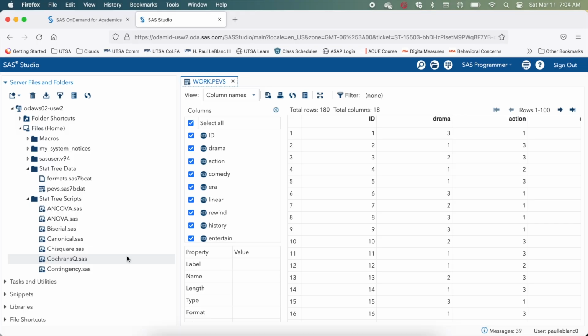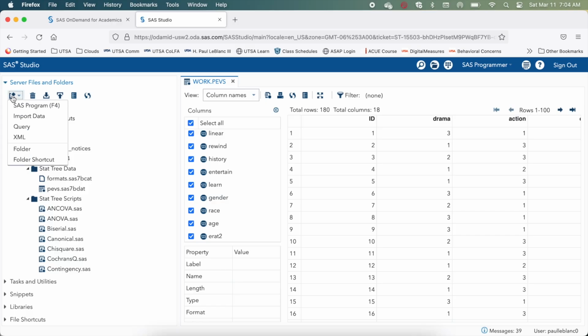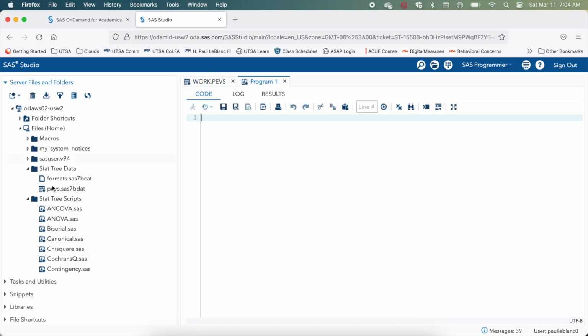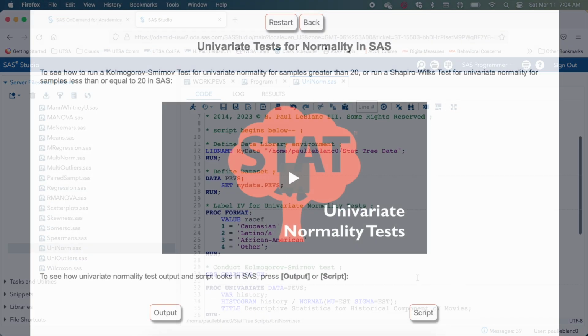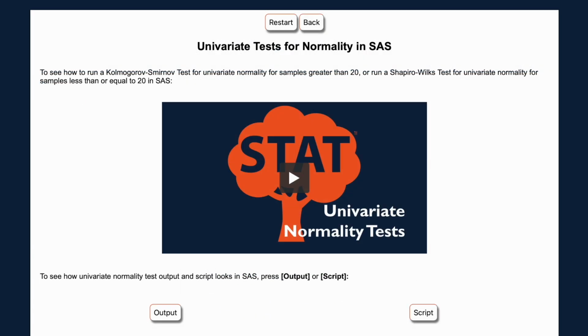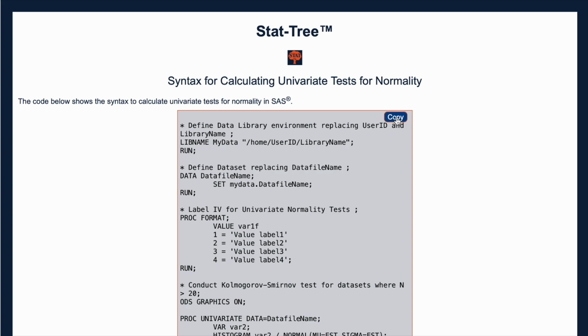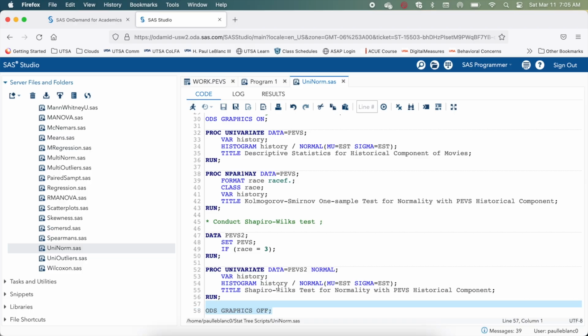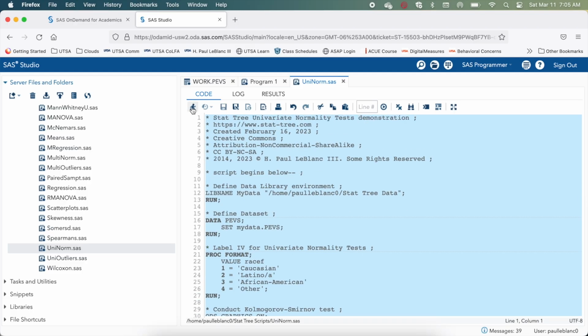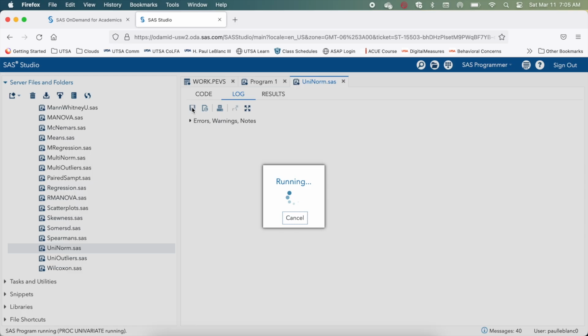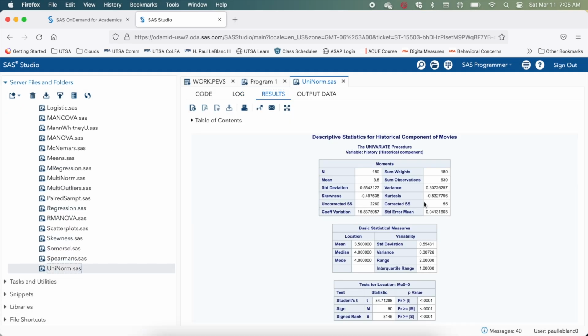To run the Kolmogorov-Smirnov and Shapiro-Wilk tests, create a new SAS program window by pressing the Create icon under Server Files and Folders and selecting SAS Program F4. In the code box, type in the following code. This code can be copied from the new browser window when you press the script button on the sending page from the StatTree module. Select the code. Now press the Run icon. SAS will generate an output in a results window.